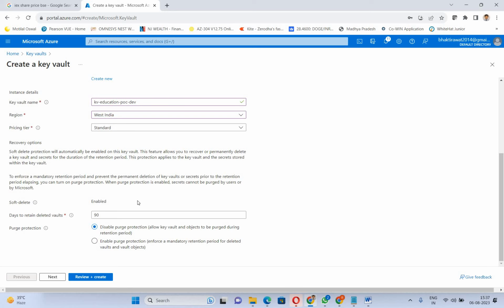Here the soft delete option is enabled by default. It indicates that if you accidentally remove or delete the Key Vault, it will be available for 90 days. Within the 90 days you can recover it. Okay, so then click on next.